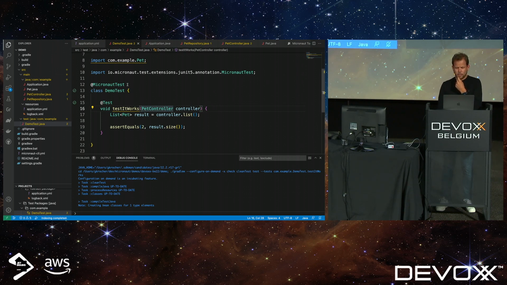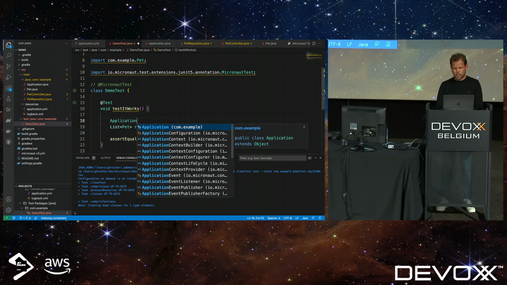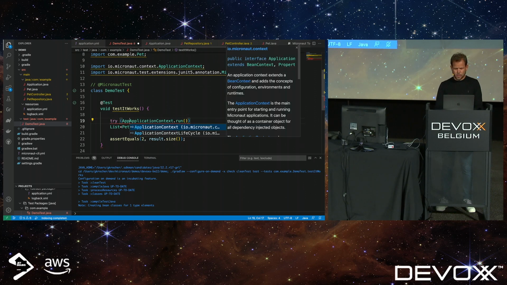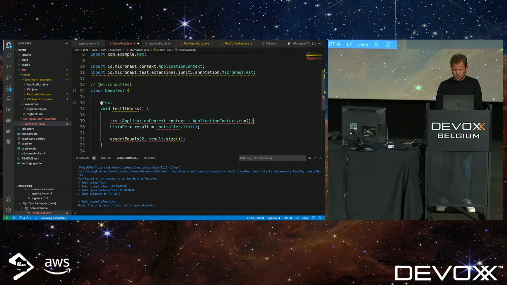Now, like I said, Micronaut test was doing the hard work there for me, but you can do it yourself. So if you want to integrate Micronaut somewhere else, you can say ApplicationContext.run, and you can wrap this in a try-with-resources block, which is always nice. Oh, no, that should be an equals. The reason for try-with-resources is that it'll shut down the context at the end. So if you have any, for example, database connection pools or anything like that, Micronaut will shut them down at the end.